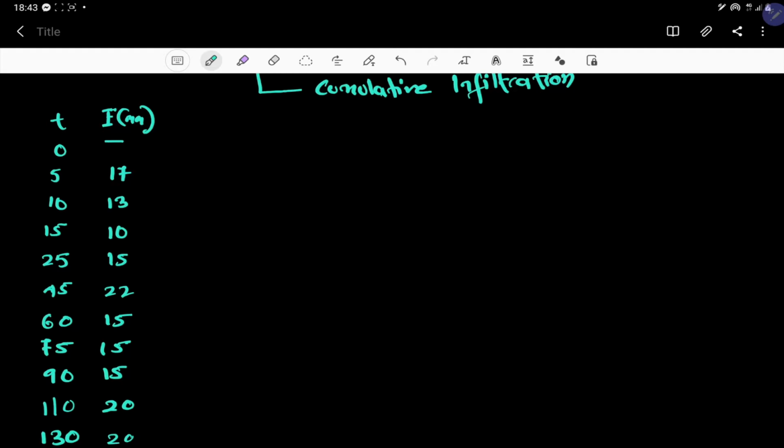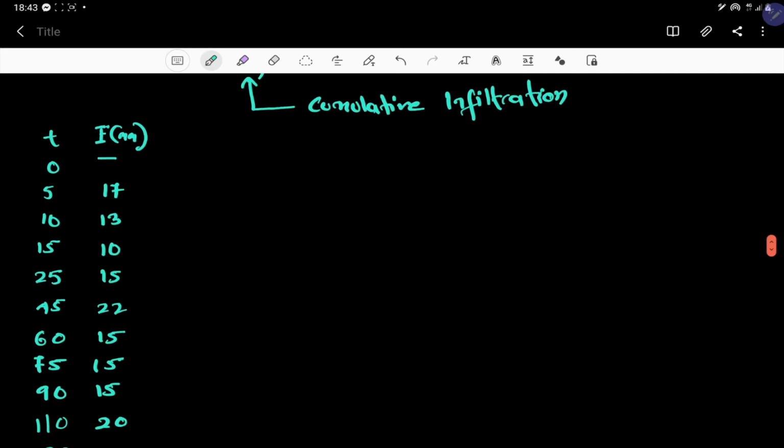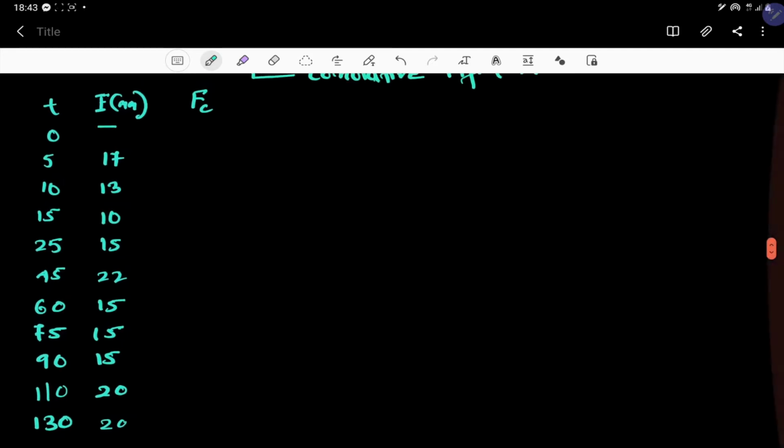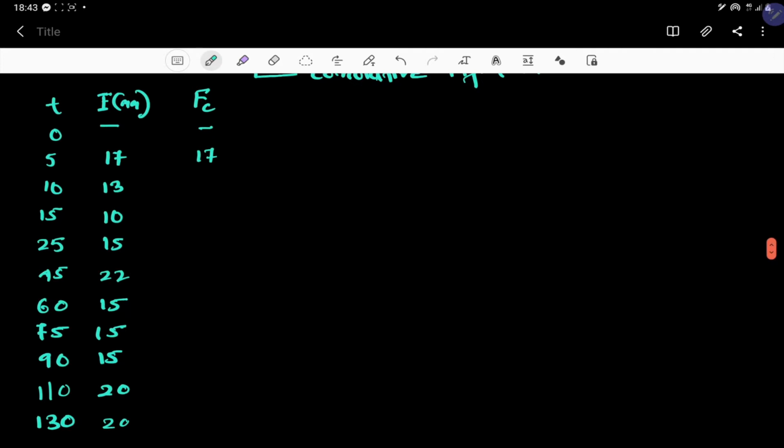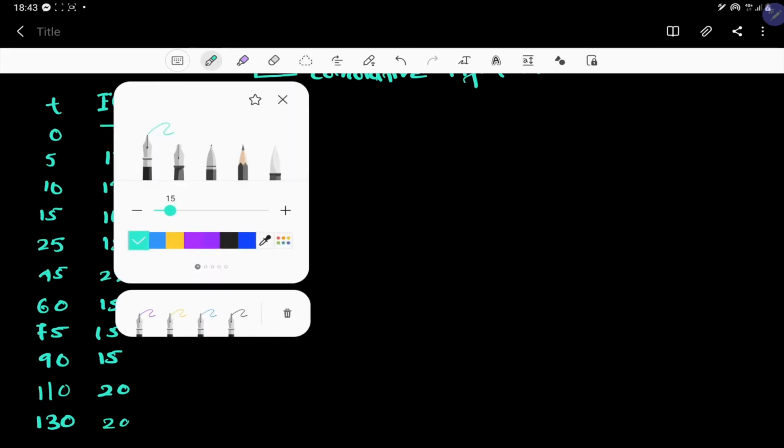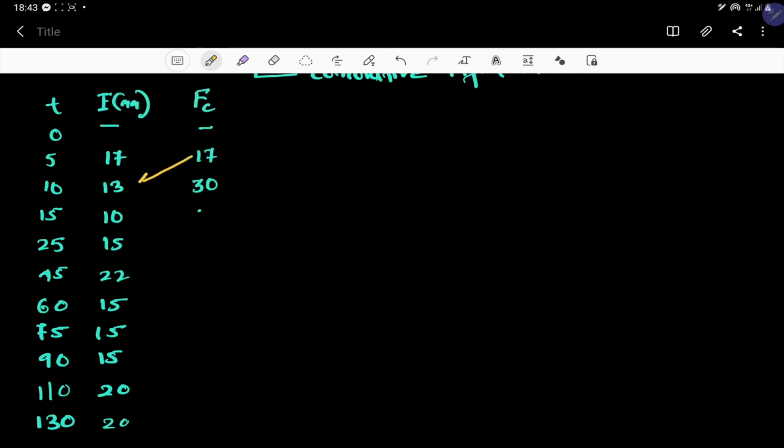Now for this we need the cumulative infiltration, so here I'm writing this as FC. It starts with a dash. First is 17. Now 17 plus 13 is 30. Now 30 plus 10, you need to add these values, it's going to be 40, and then 40 plus 15 is going to be 55.